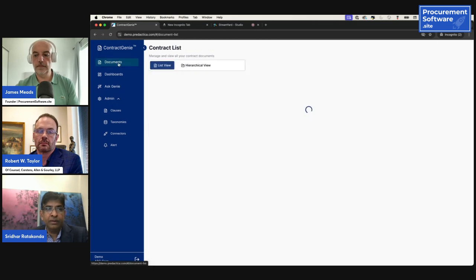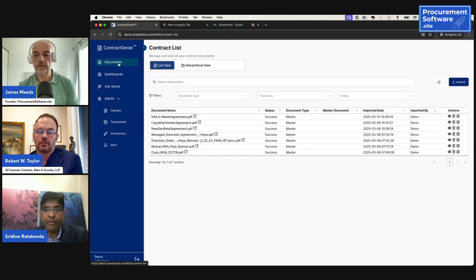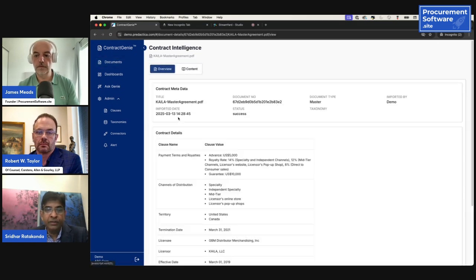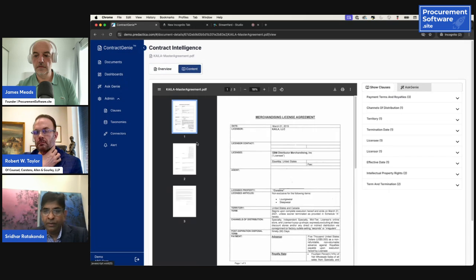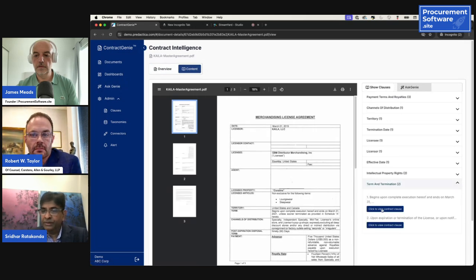So let me see if the document has finished. Okay, it's completed. Now you go to this document which we just loaded. As you can see, all the metadata and contract information is loaded. I can go here and look for certain clauses, like terms and conditions. For example, what are the terms and conditions? So you get the idea. All the clauses that are part of the taxonomy, you can pick right here.